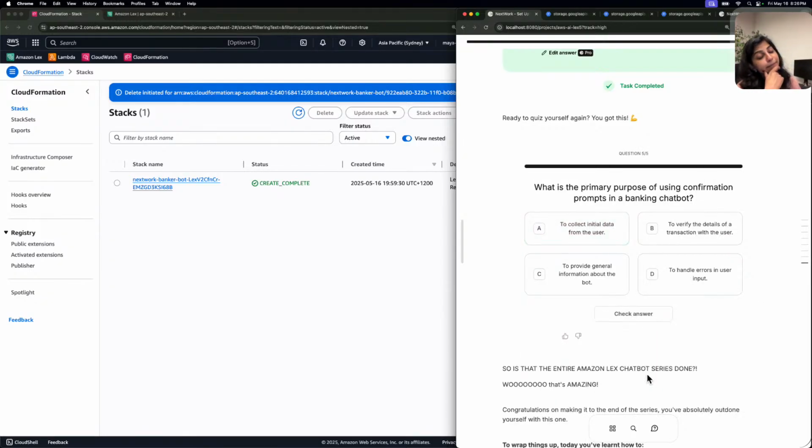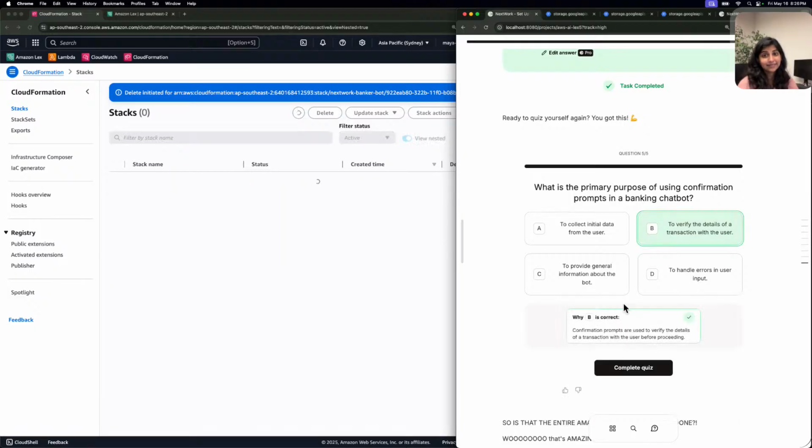What is the primary purpose of using confirmation prompts in a banking chatbot? Is it to collect initial data? Is it to verify the details? Is it to provide general information or to handle errors? It's to verify the details, right? Yeah.